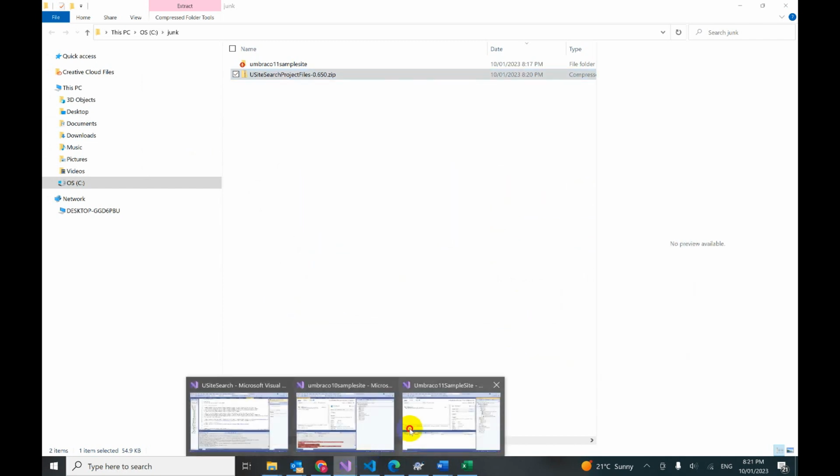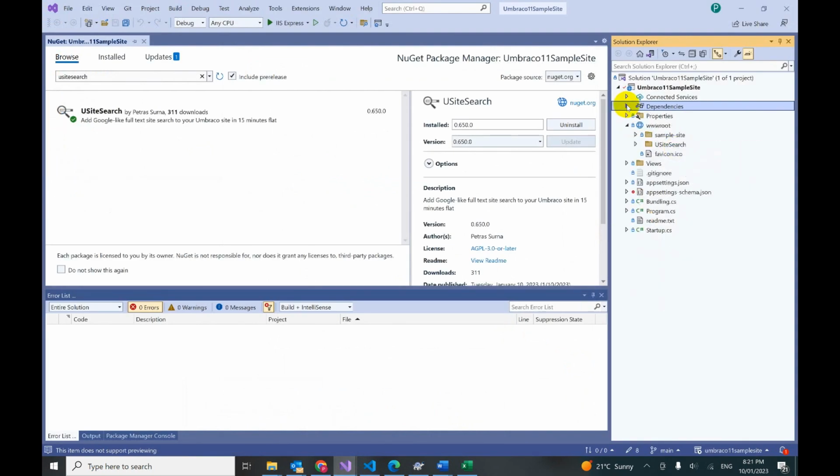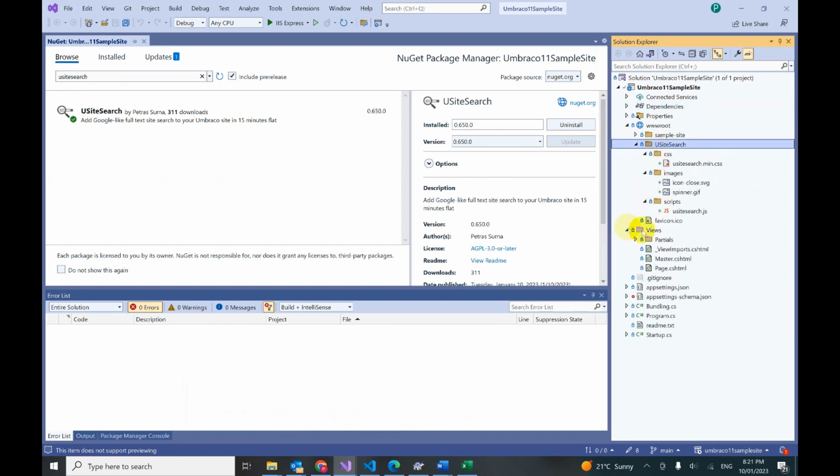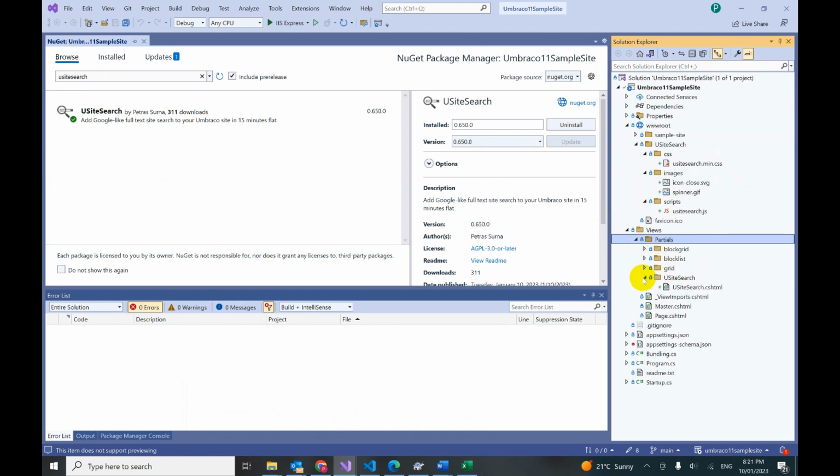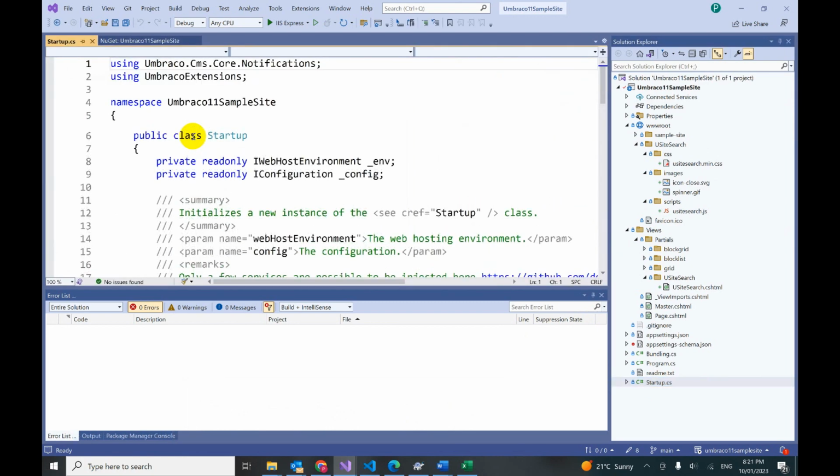Okay, that's done. Let's go back to this. Let's see if it did anything. It should have placed, yeah, it did. The zip file and placed some files there, looking good. And in the views under partials, there should be USiteSearch, and there is. Amazing. Okay, let's go to startup and engage this system.